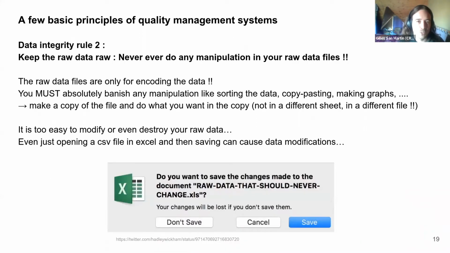So backups. And the second rule that is really important and maybe even more difficult to explain and to enforce is to keep the raw data raw. So the idea is that you should never do any manipulation in your raw data files. The raw data files are only for data encoding, so you can add new data, but you must absolutely never do sorting of the columns, copy pasting, making graphs, calculating averages, sums in your raw data. If you want to do that, you should make a copy of the file, and then you can do what you want in the copy of the file.